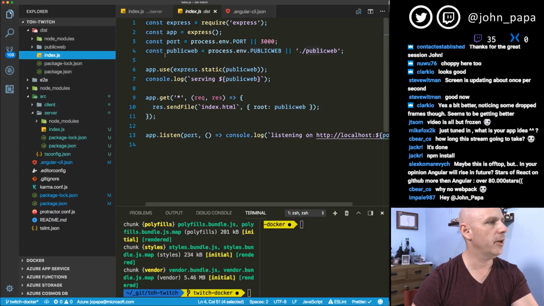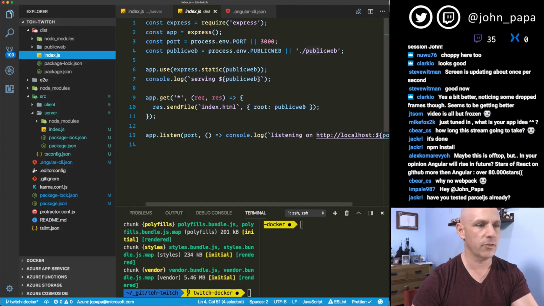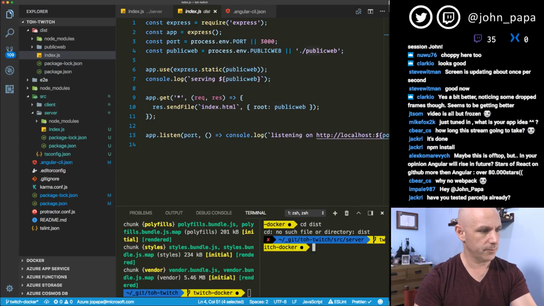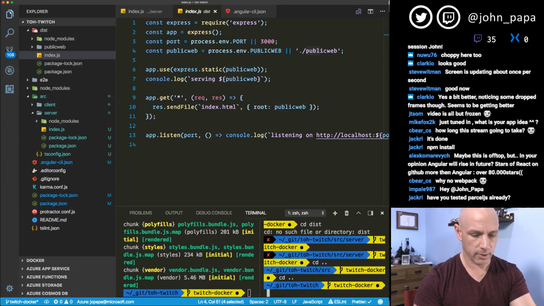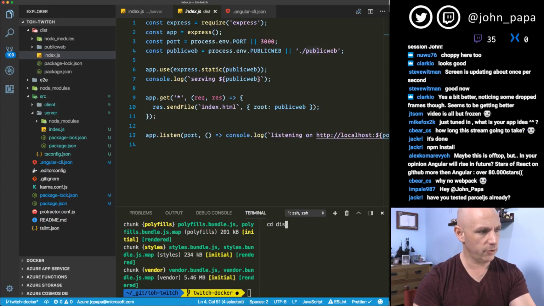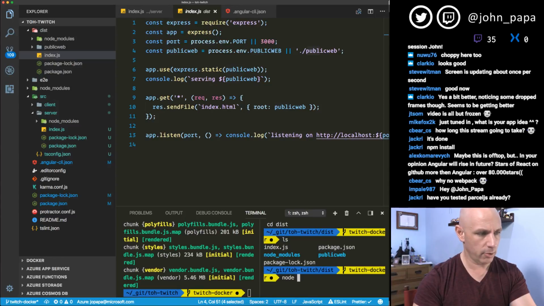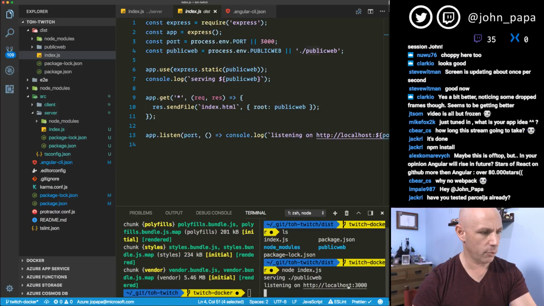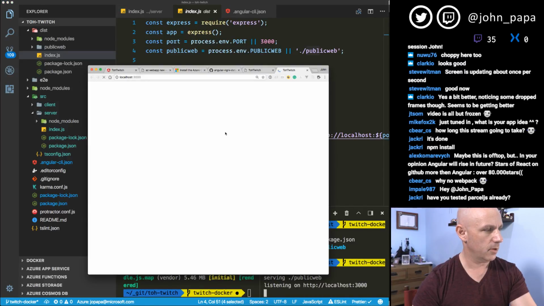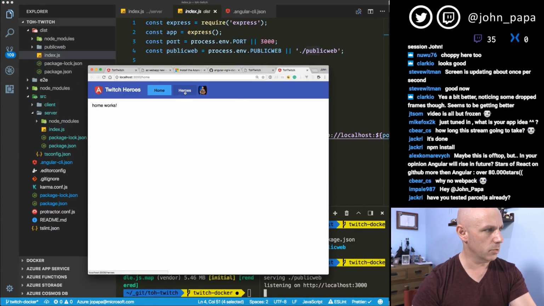Let's go check this out. Index.js inside of dist is now using public web. That makes sense. All right, let's try to run this. So if we went to the dist folder, no such folder. What's going on? Oh, I'm in the wrong folder. All right. Let's say we go to dist. Yep, ls, we're there. If I run node index.js, it says it's running on port 3000. Let's see what happens. Woo!